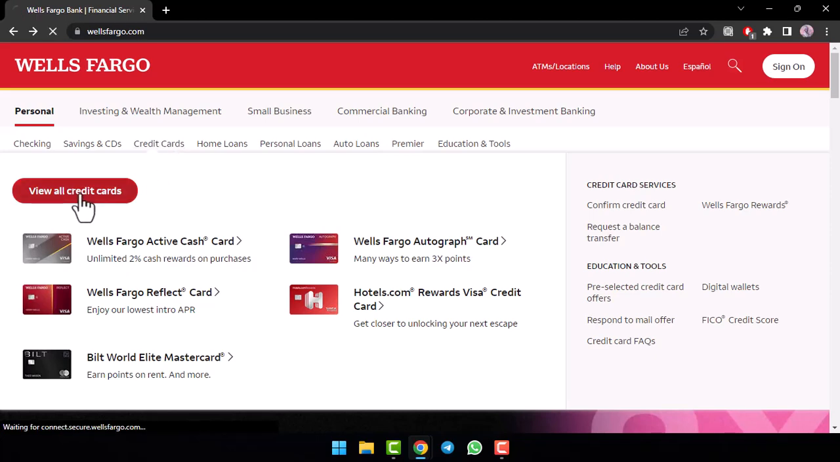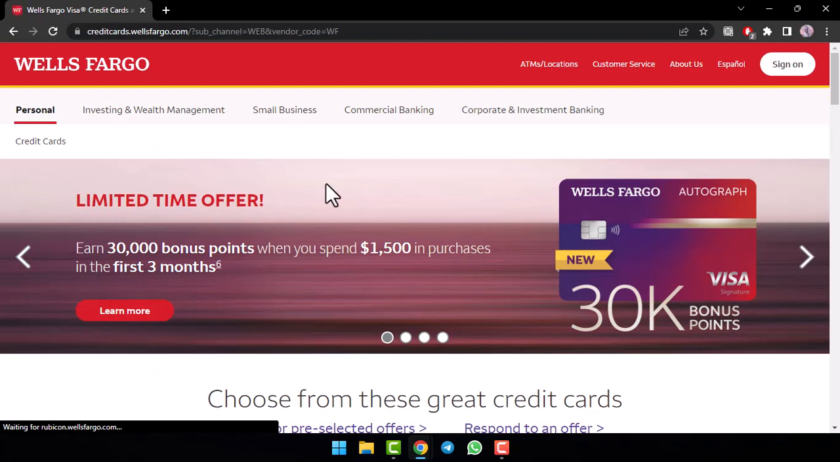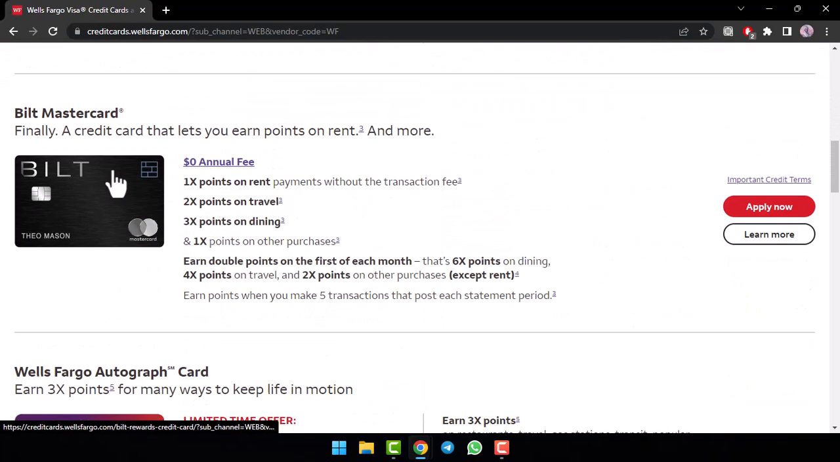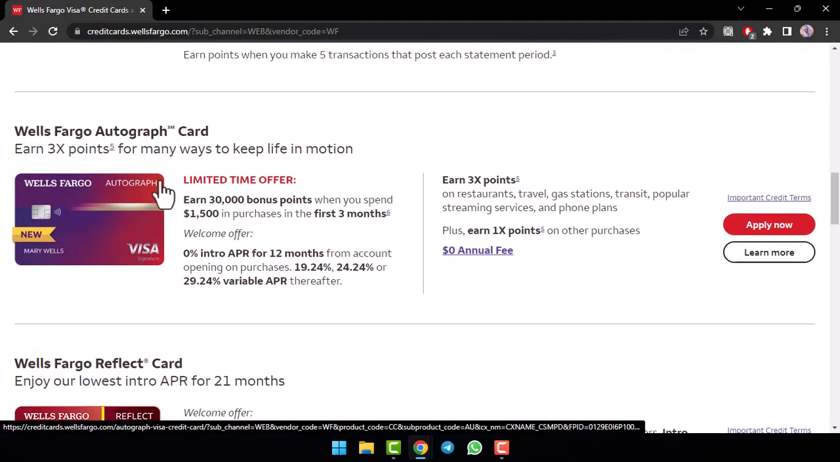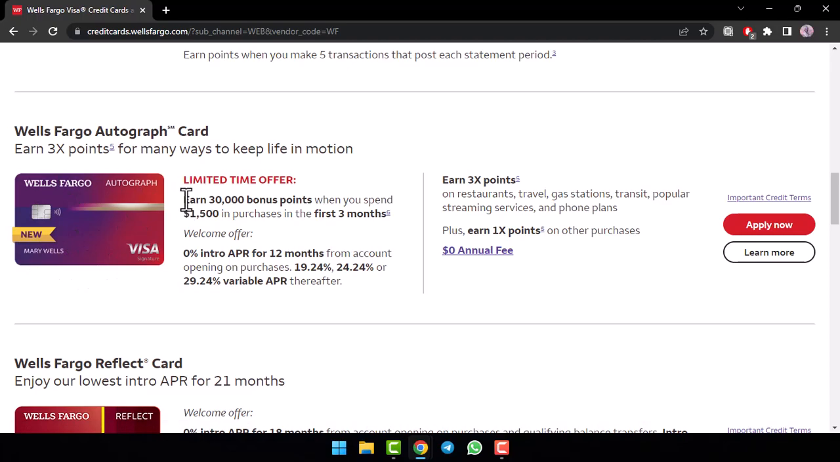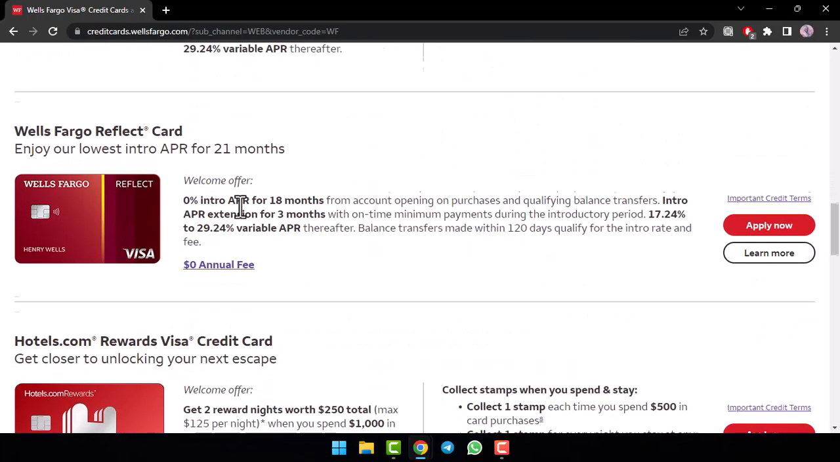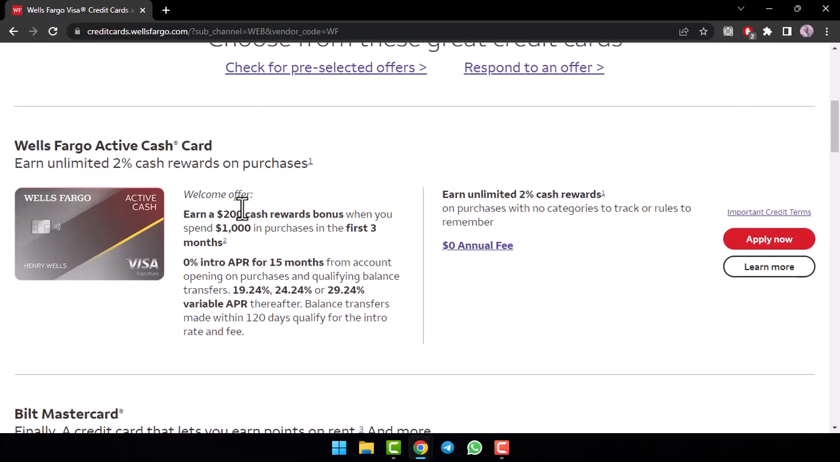all credit cards. Now you'll be taken to this page where if you scroll down, you can see all of the different credit cards provided by Wells Fargo. Now you can see how the credit card will look as well as all of their details. You can go through all of the details of these cards, and once you find the card you want to apply for, simply tap on the option apply now, which is right over here.